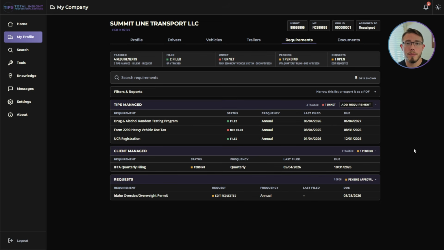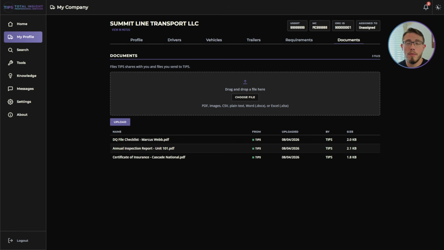And the requirements tab is kind of a catch-all for anything that doesn't fit neatly into the driver, vehicle, and trailers tabs. So for example, things like your UCR filing or 2290, those are going to live in the requirements tab and are broken down into sections of whether you're responsible for it or whether it's something that we're handling for you. And then lastly, on the Documents tab, you can both upload files to us and see what files that we've uploaded to you.